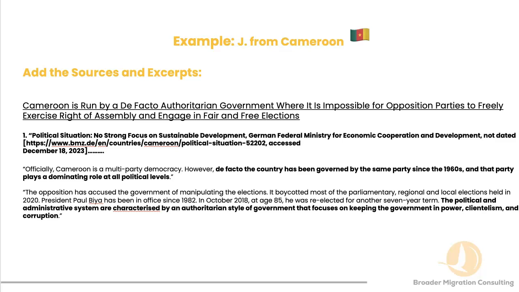Right, so I've done my main tabs, I've done my sub-tabs. Now what I did is just add the excerpts that I've selected and put them under the appropriate tab or sub-tab. So here's an example of one source, or one excerpt or a couple excerpts, that I placed under this sub-tab that's called "Cameroon is run by a de facto authoritarian government."